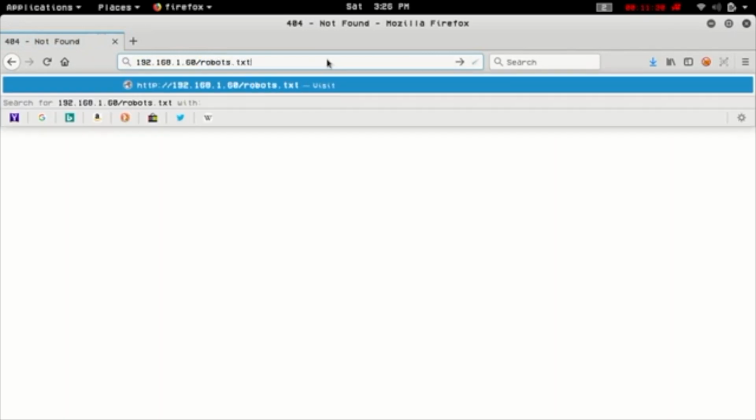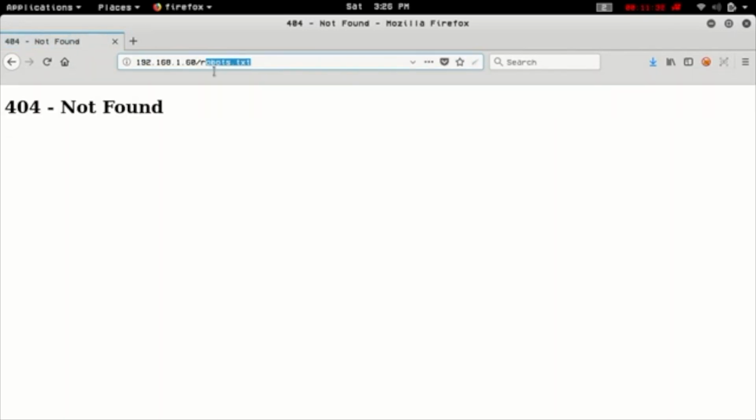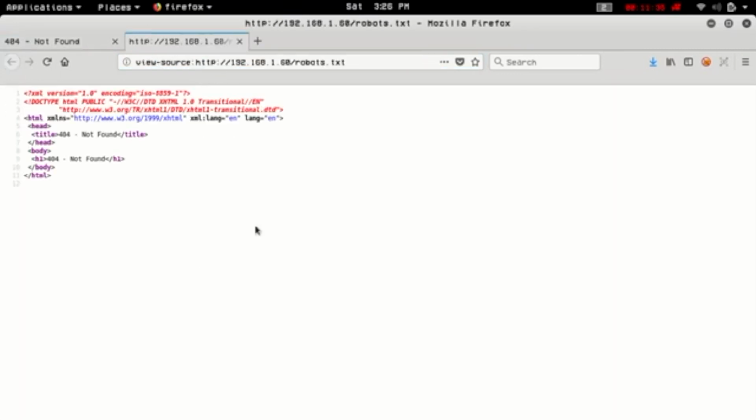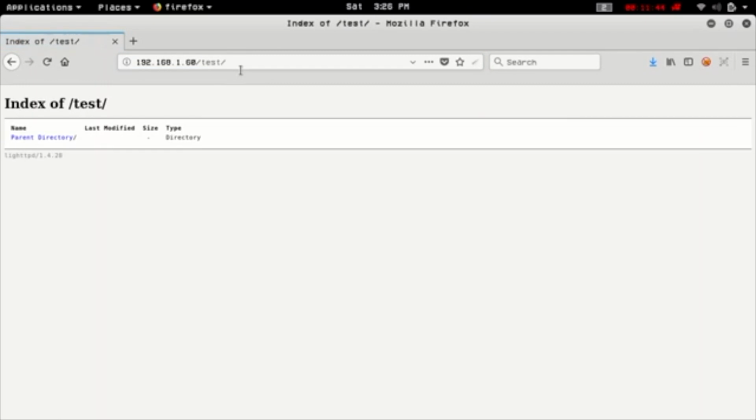Let's try good old robots.txt. Not found. Make sure this is real. It's real. Alright, test is the only thing interesting we have found so far. I don't think we can go from here and do anything.